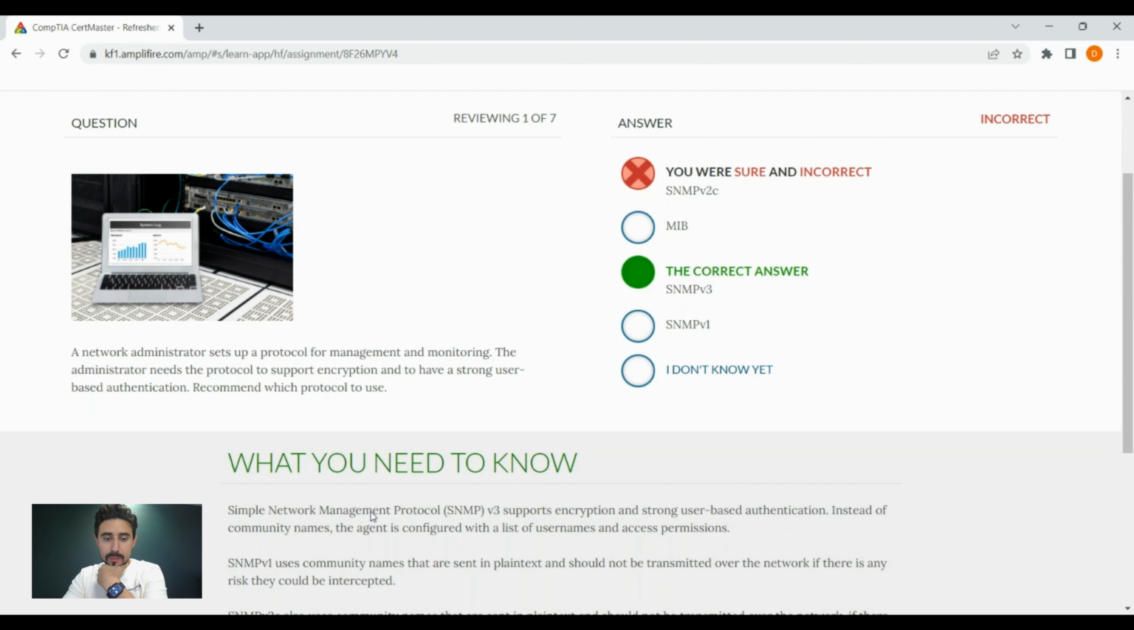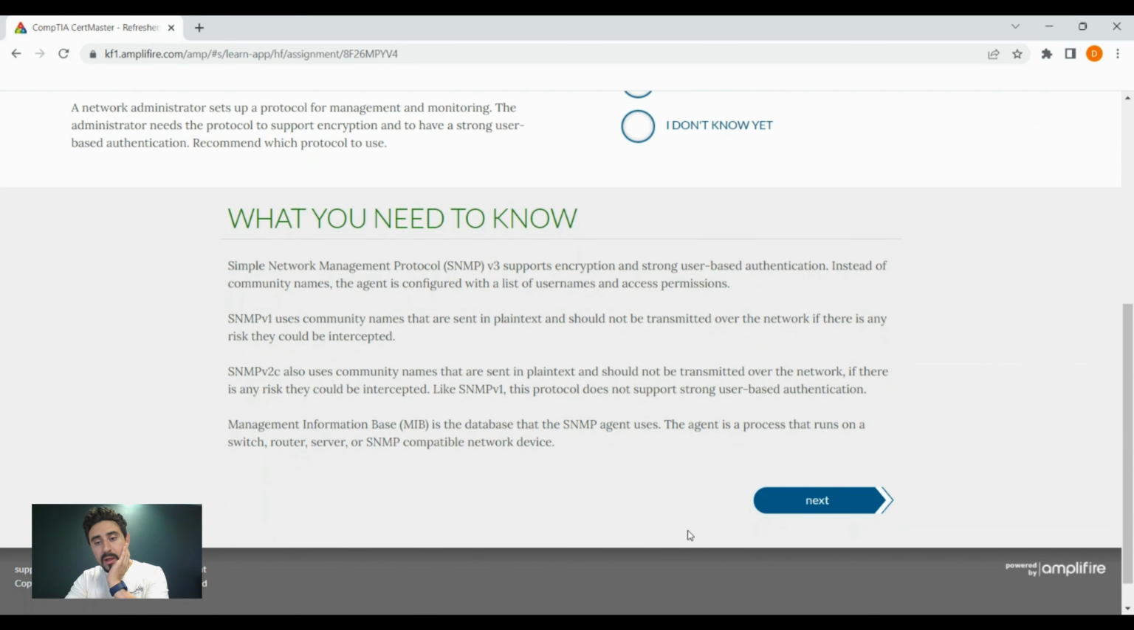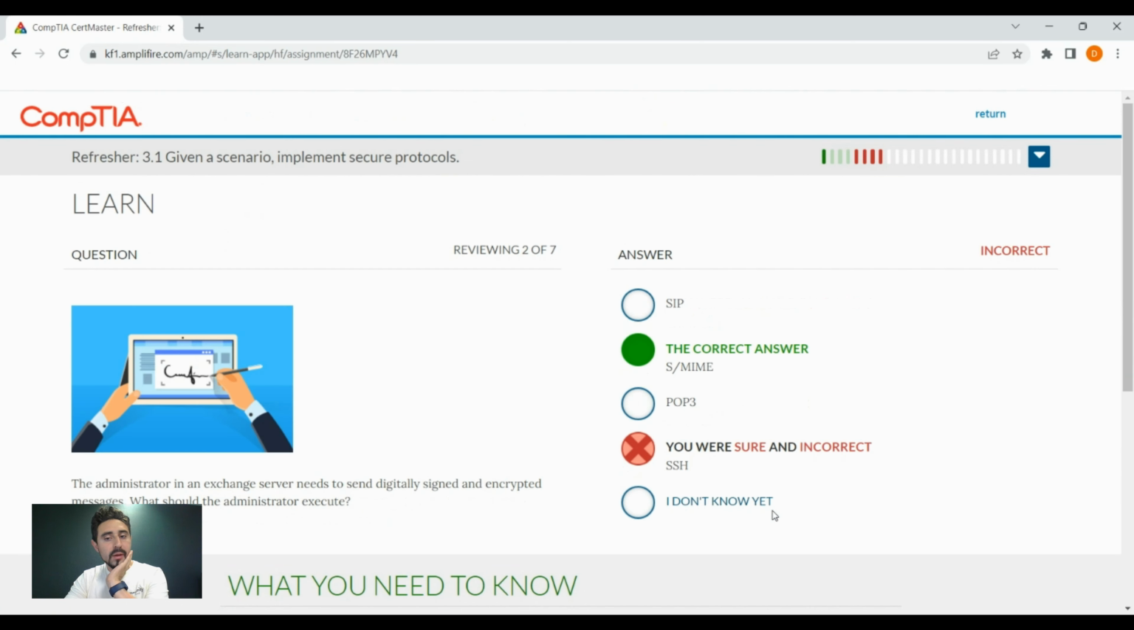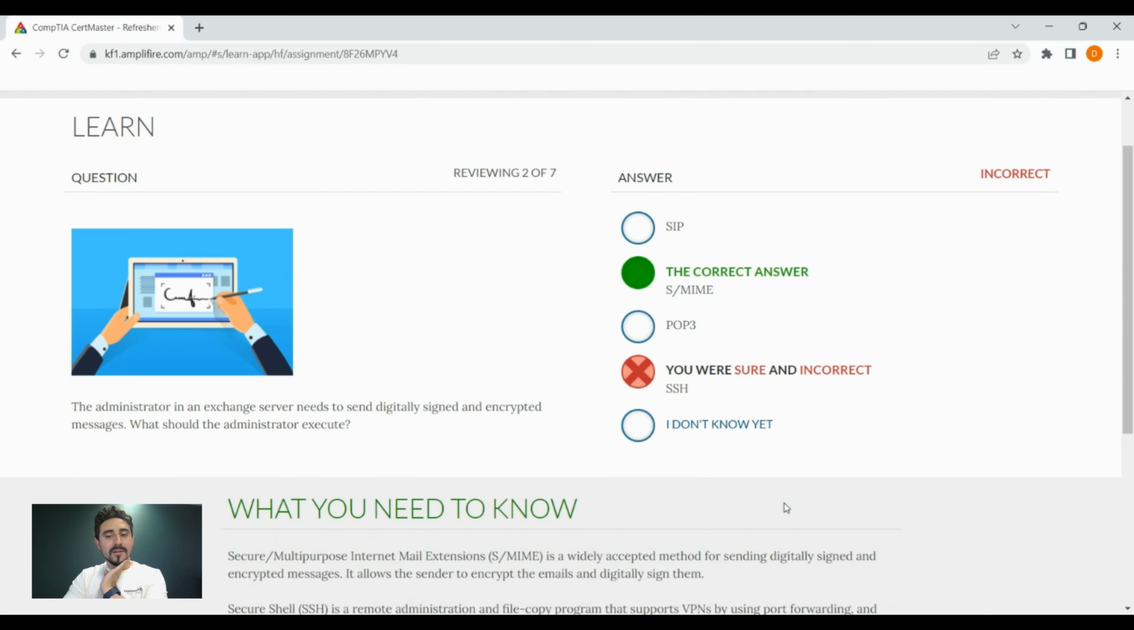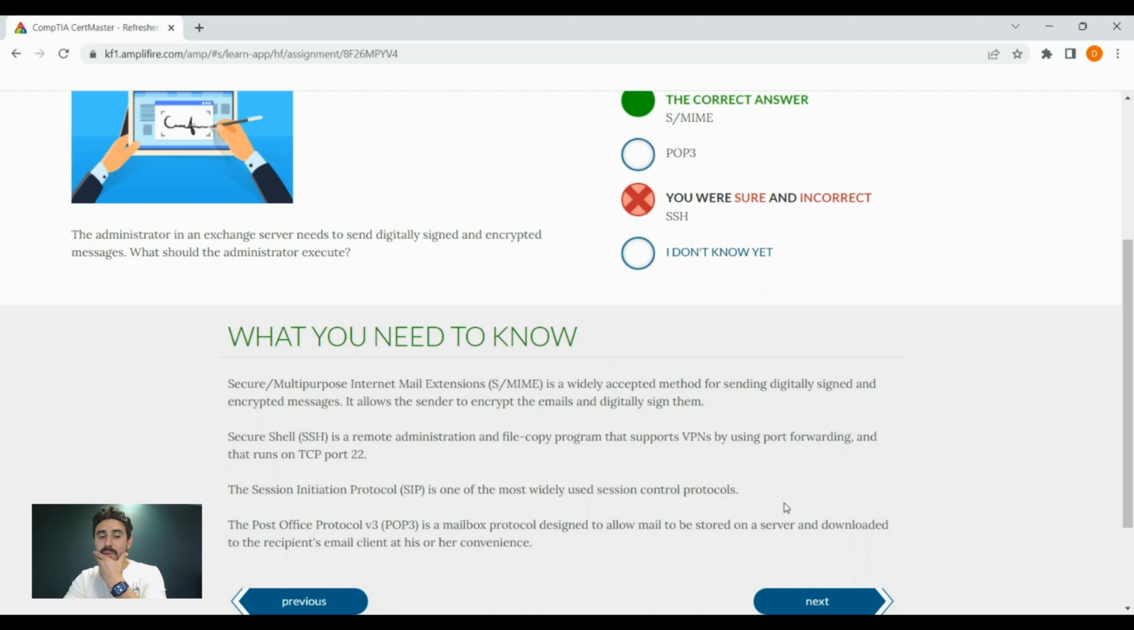So Simple Network Management Protocol version 3 supports encryption and stronger user-based authentication. Instead of community names, the agent is configured with a list of usernames and access permissions. SNMP, Simple Network Management Protocol version 3. I was right. It is the S-MIME, Secure Multi-Purpose Internet Mail Extension.